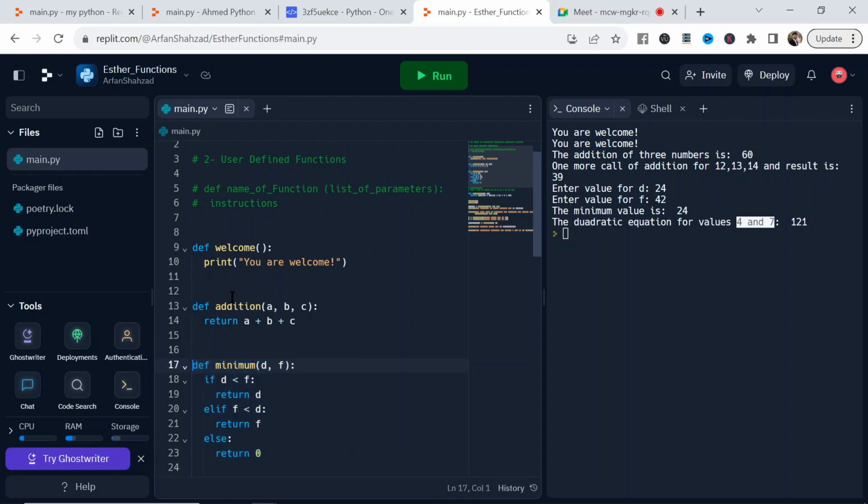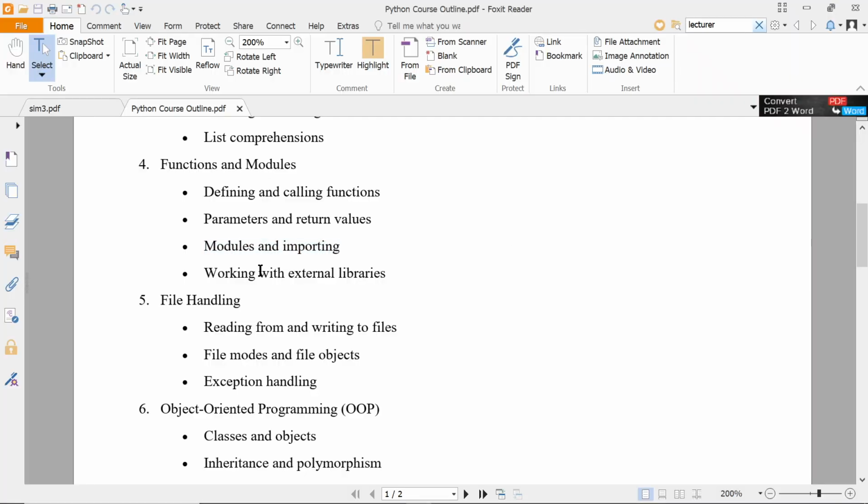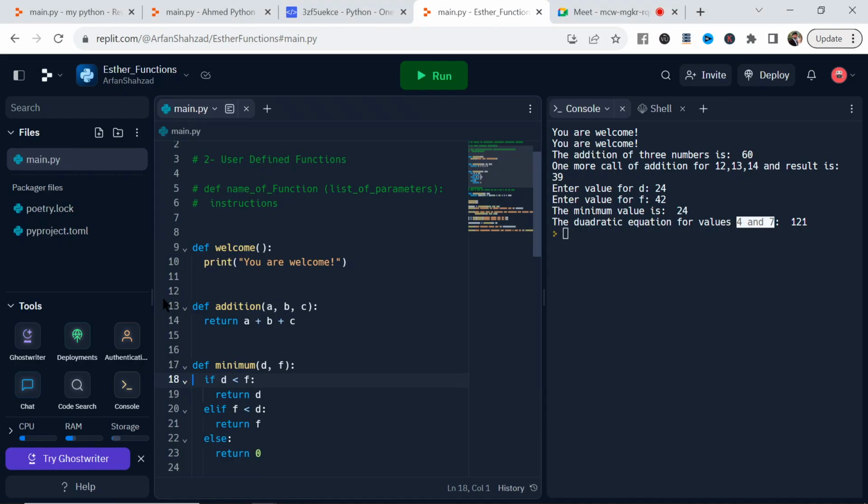But I think it is enough for today. We will discuss working with external libraries and the file handling topic in the next session. These topics are very important in real time programming, when we are going to develop projects and solve real time problems. Then we have to write a lot of functions, and sometimes we have to manage different files. So I think it is enough for today, but if you have any question you can ask me now.